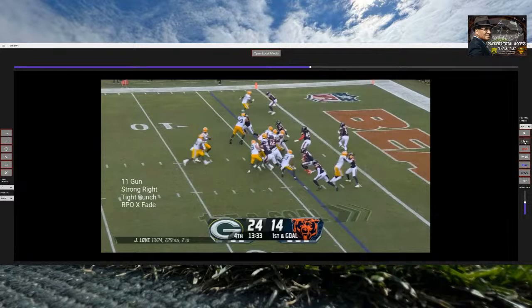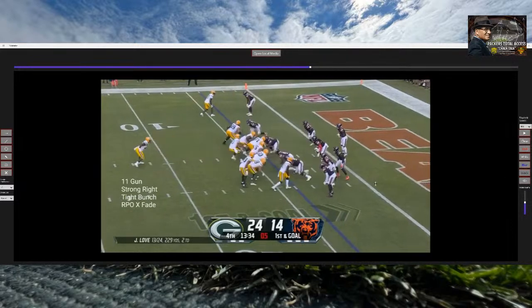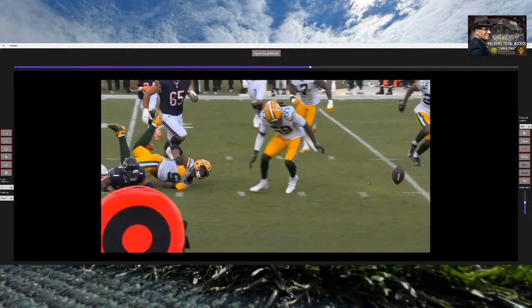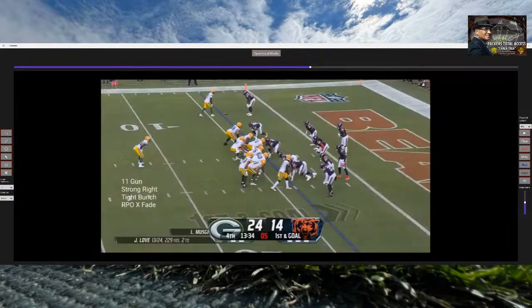Why did he do that? Okay, well, first of all, he could have checked to it at the line, right? And he may have, but why even do it, right? You and Doubs know Doubs isn't run blocking. The run is designed to go away from Doubs. It's going to be a mid-zone run, right?